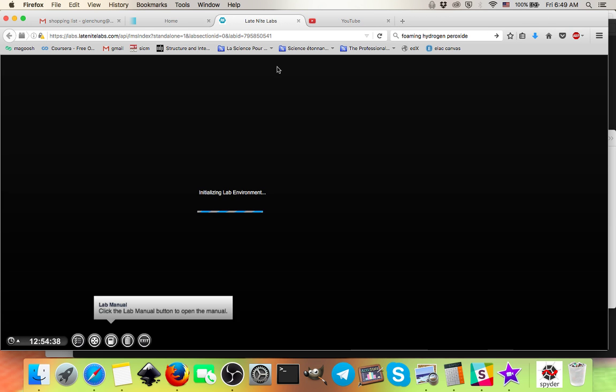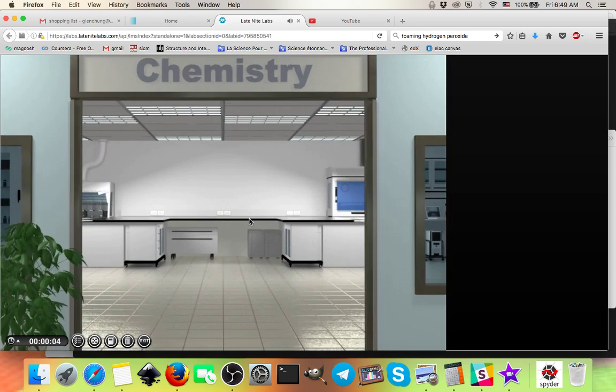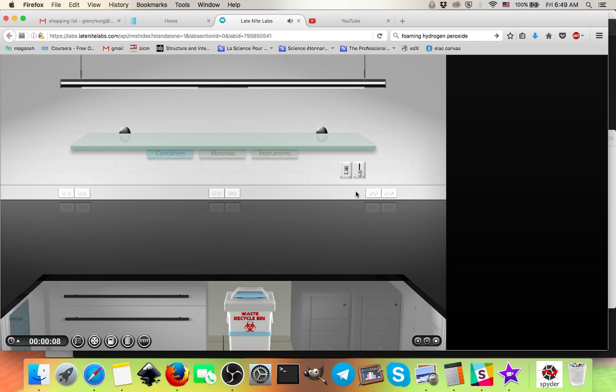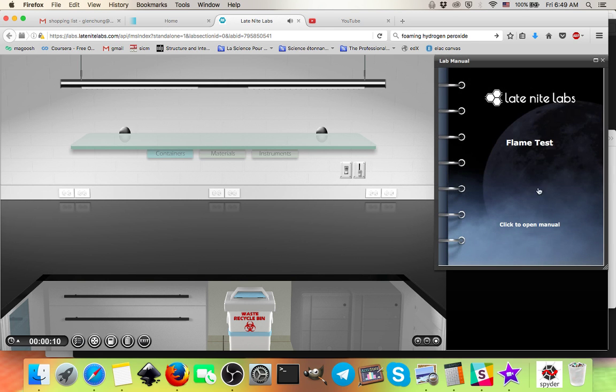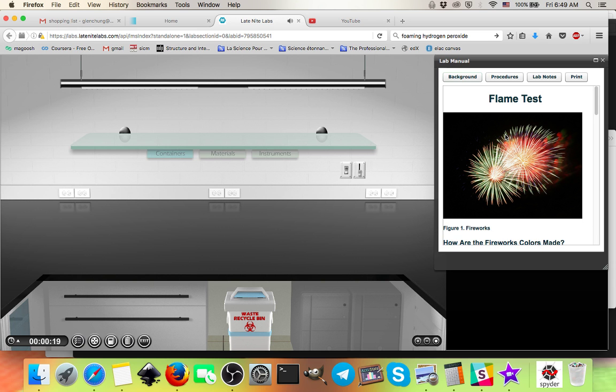When you click on the Flame Test title, you'll be shown the chemistry lab, the virtual chemistry lab. Then you walk in automatically, and the lab manual will automatically appear here. If at any time you can't find the lab manual, just click on the book icon here, and you will find the lab manual appearing in this spot.